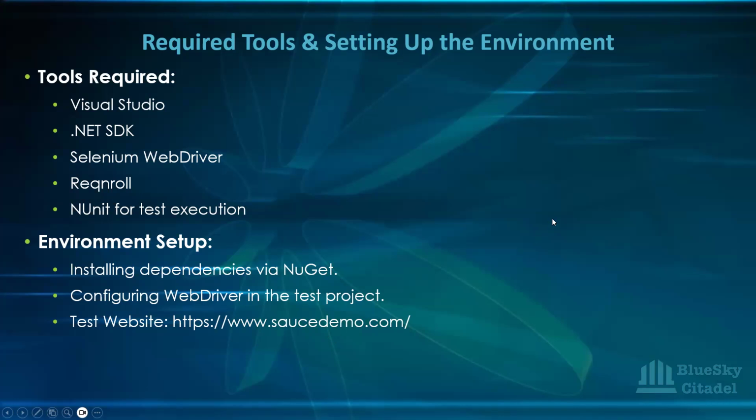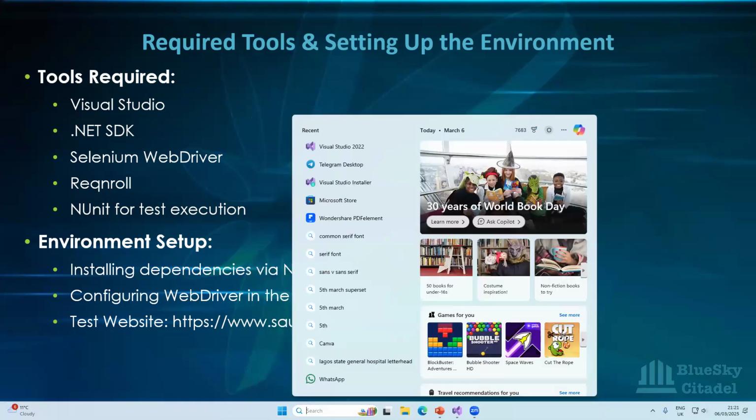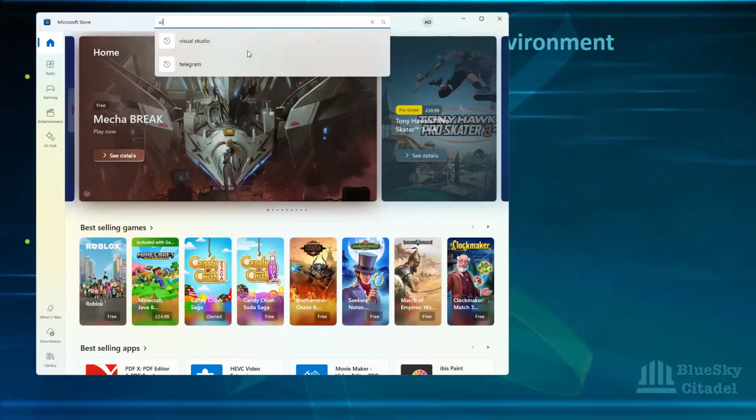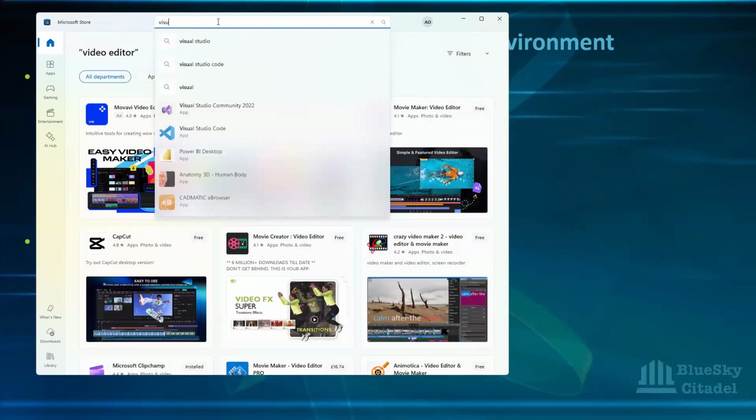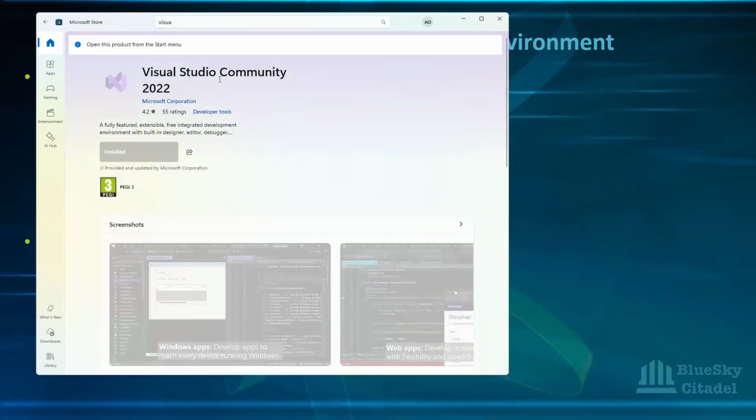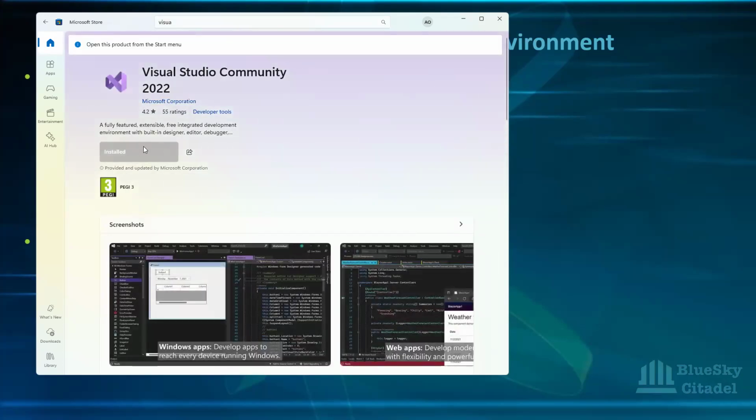So I'll start by setting up my environment. Please, if you are on a Mac, please signify. But if you're on Windows, you just follow my steps. So I'll search for my Microsoft Store. Once I open it, I'll search for Visual Studio. Look at Visual Studio Community 2022. I want you to click on it and install it. You see a little pop-up. Please just proceed with it.